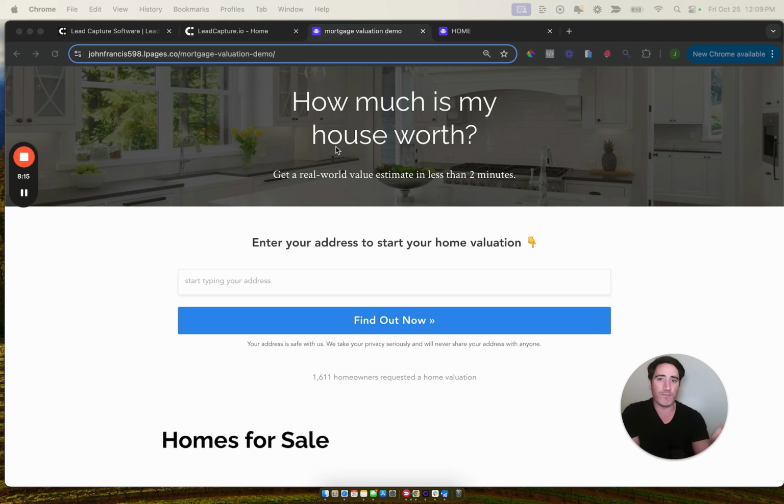Now this works across all major platforms: WordPress, Unbounce, Go High Level, Lead Pages, Webflow, you name it. Lead Capture IO probably works on it. Now here's a quick tip to instantly increase conversion rates. Make a really enticing offer and incentivize people to complete your lead capture funnel here. So in this particular case, we're giving the prospect the opportunity to find out how much their house is worth.